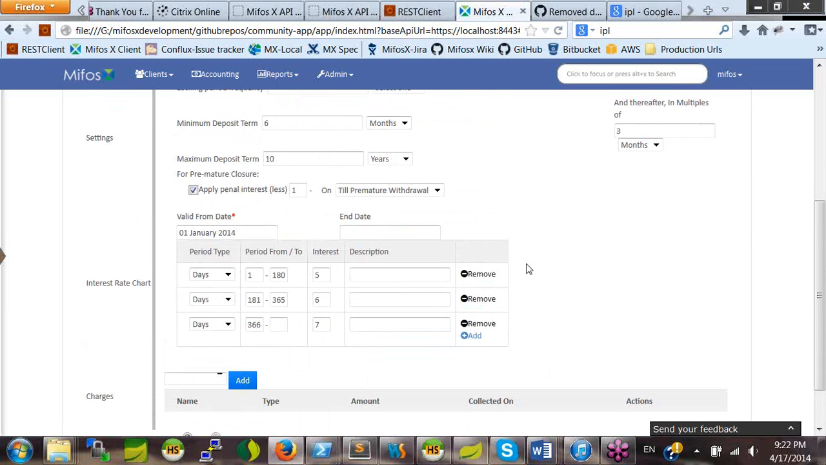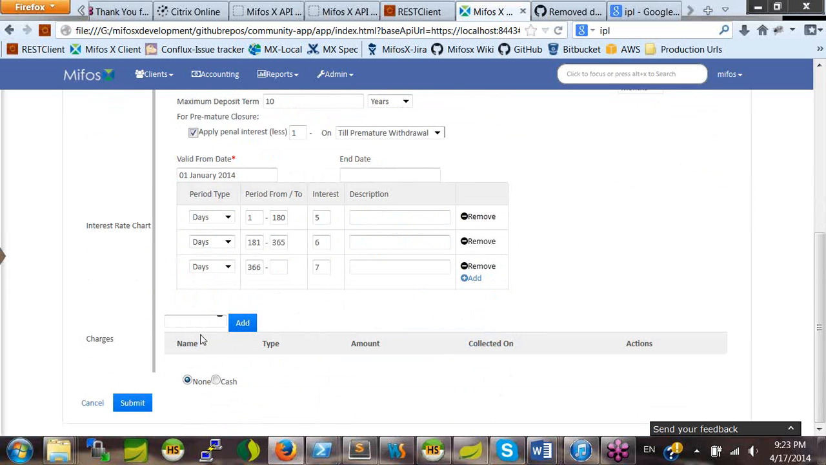Now we have provided here, you can add charges while creating a product, or even after creating an account, you can add charges to an account.